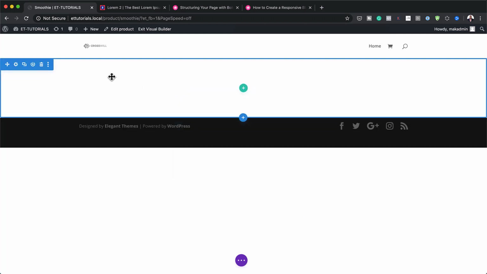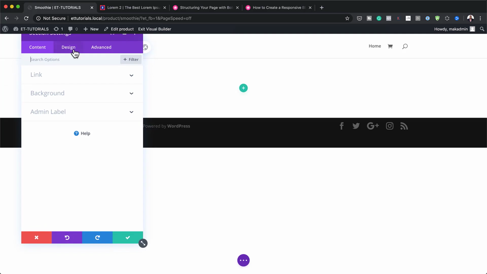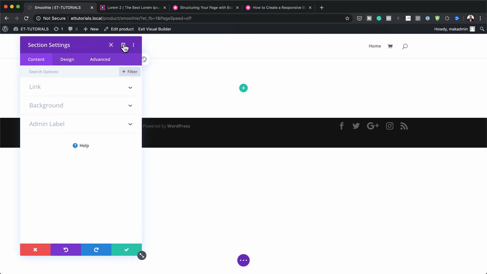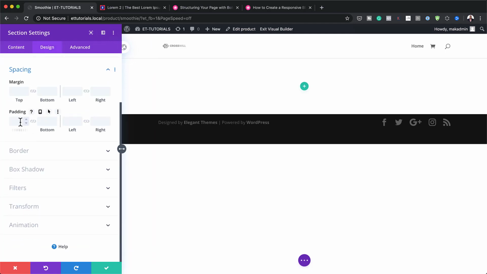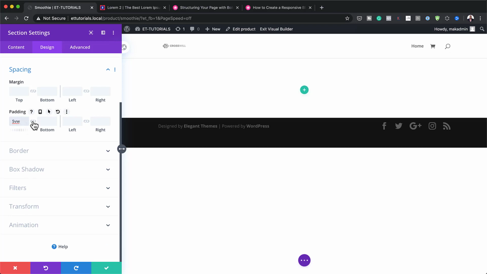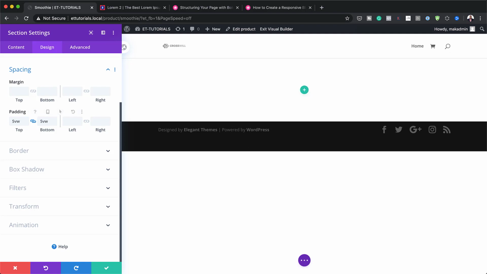And then, before we add any sections, I'm going to come over here to the top left, and I am going to start customizing this. Making sure that I'm snapped over here to the left, I'm going to click here on design spacing. The first thing I need to do is to add my padding, and we're going to set it as 5VW, and this needs to be applied both to the top and the bottom.